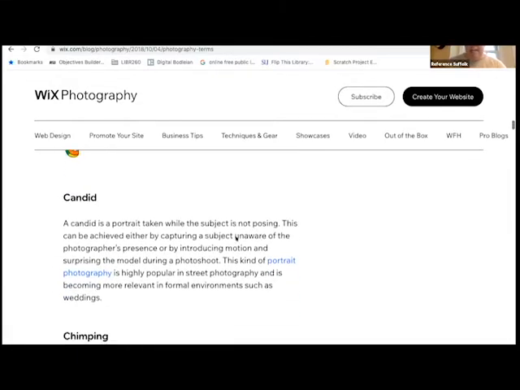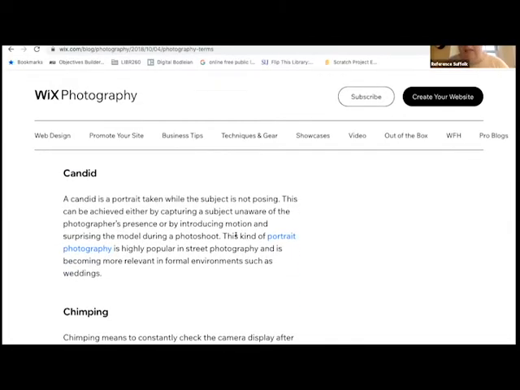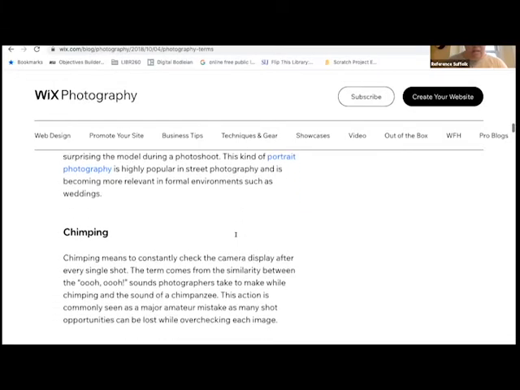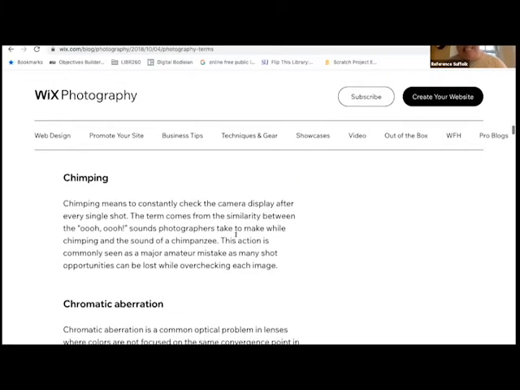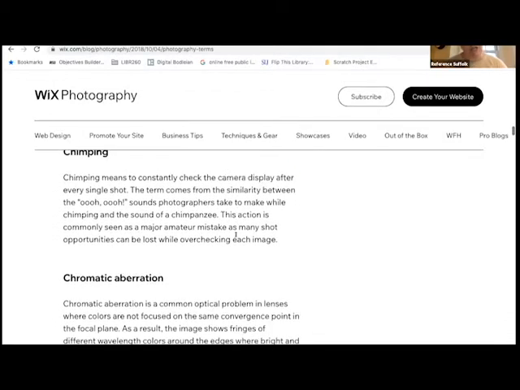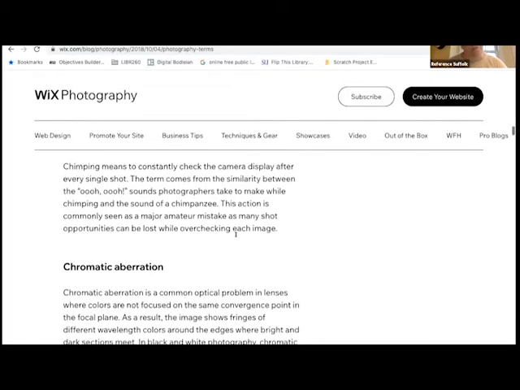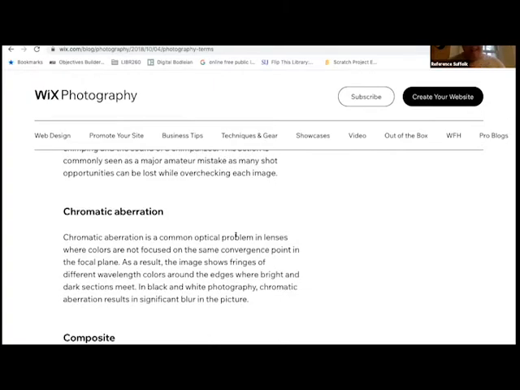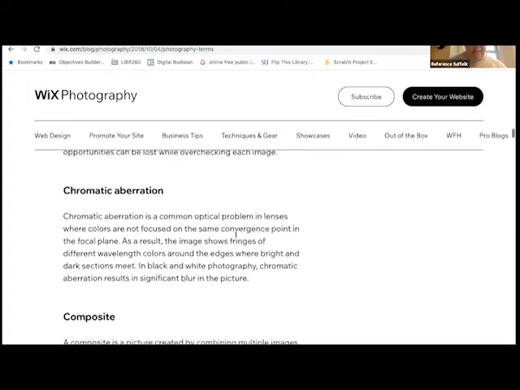A candid, that's what we all take when we're in our parties with our friends or out at the park, or your brother's being goofy or your cat's looking cute. That's a candid. Chimping, that's when you check your photo every single shot. We don't need to do that. Live in the moment, snap lots of pictures.